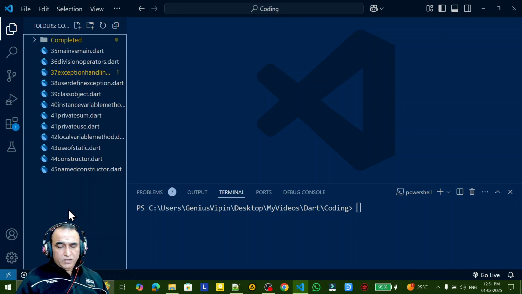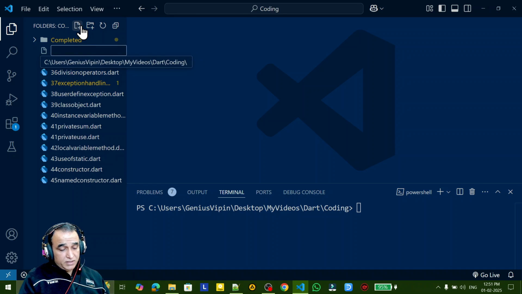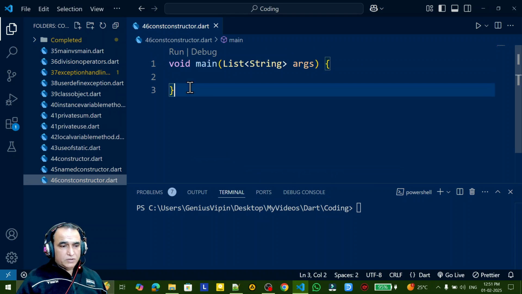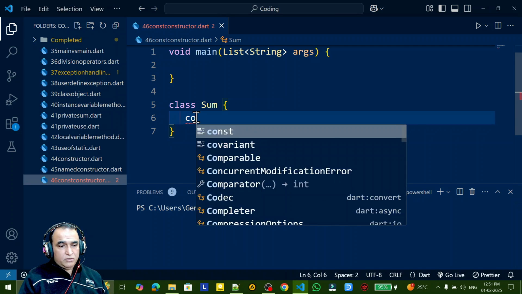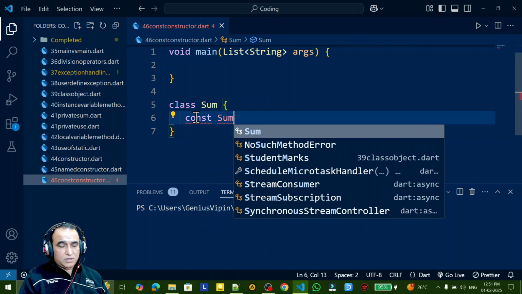In this video, we are going to understand how to create a constant constructor in Dart programming language. For that, I create const_constructor.dart and here I write main. I am creating a class Sum and here I create a constructor. I call it a const constructor, const Sum, remember?